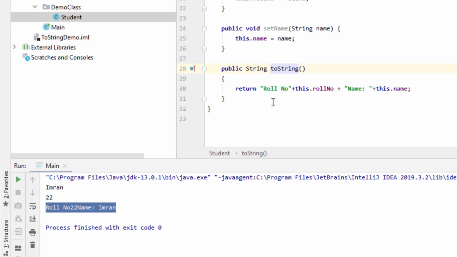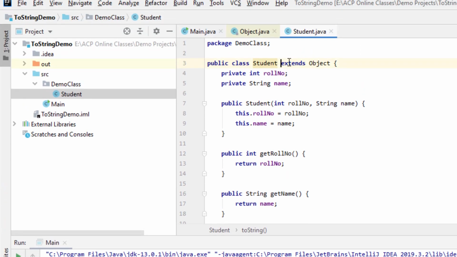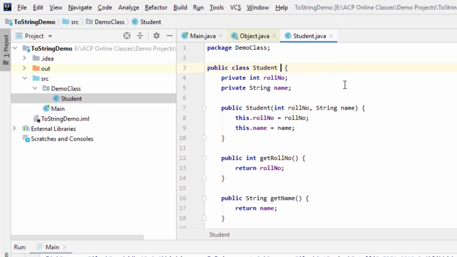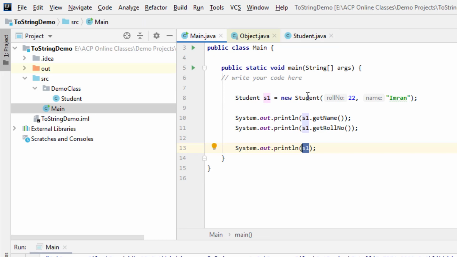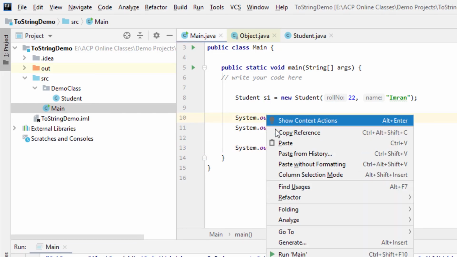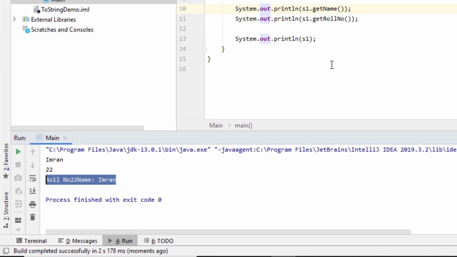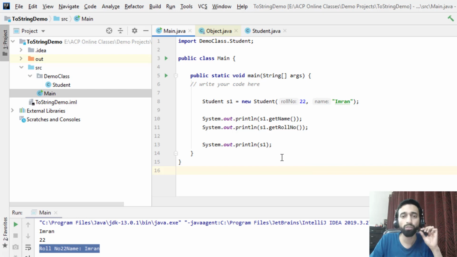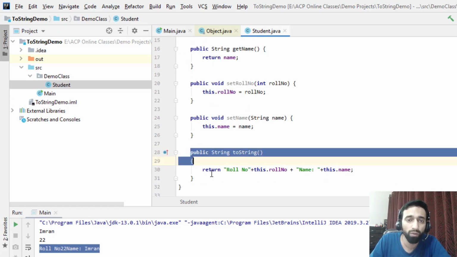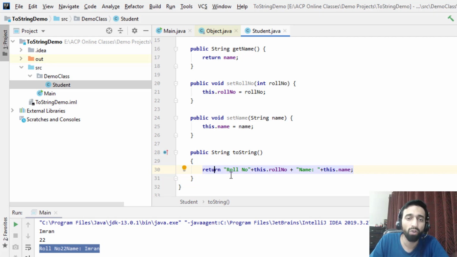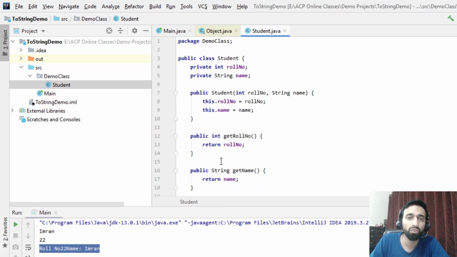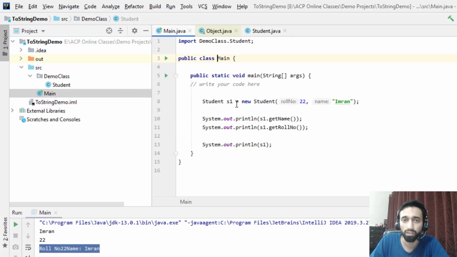Now let's come to the Student class and remove this declaration. Any class that does not have an immediate parent class automatically inherits the Object class. And let me run this code finally, which will have no effect at all. So that means in Java, when you try to print an object, it will automatically call the toString method. If you have overridden the toString method in your class, this overridden version will be called. Otherwise, the toString of the Object class will be executed.